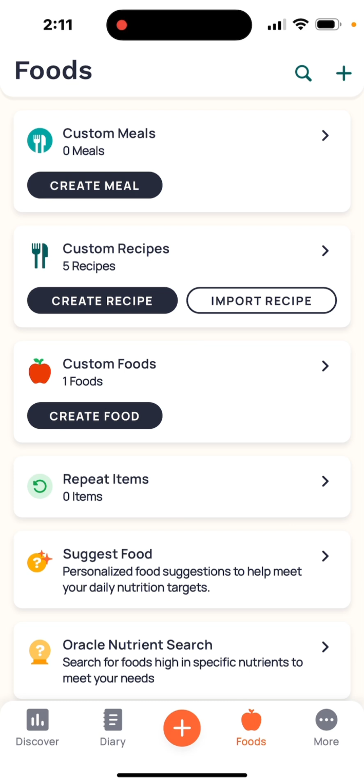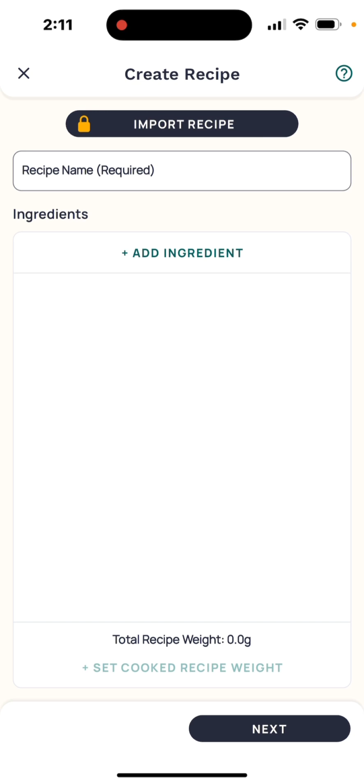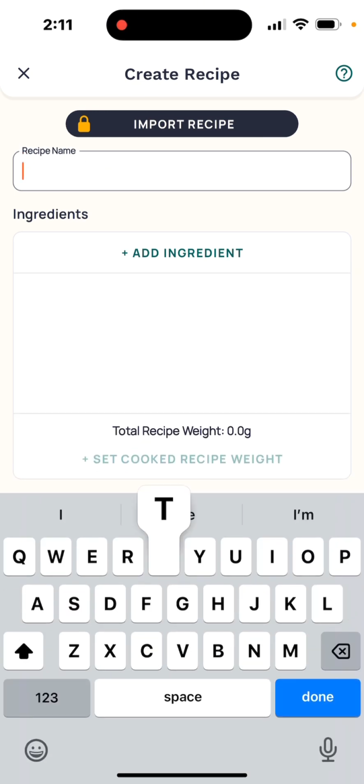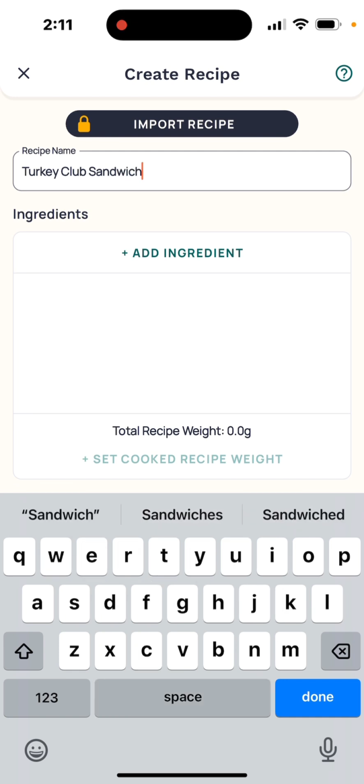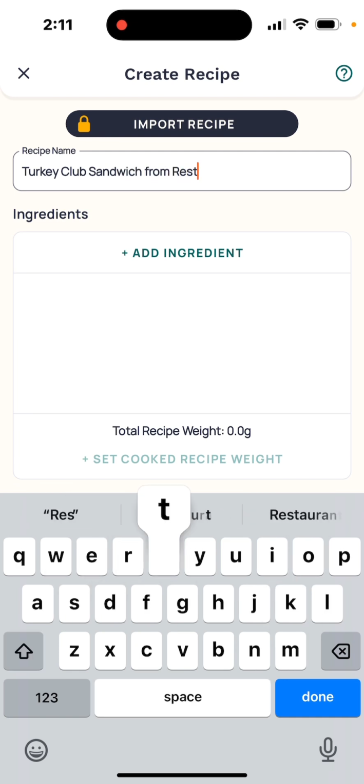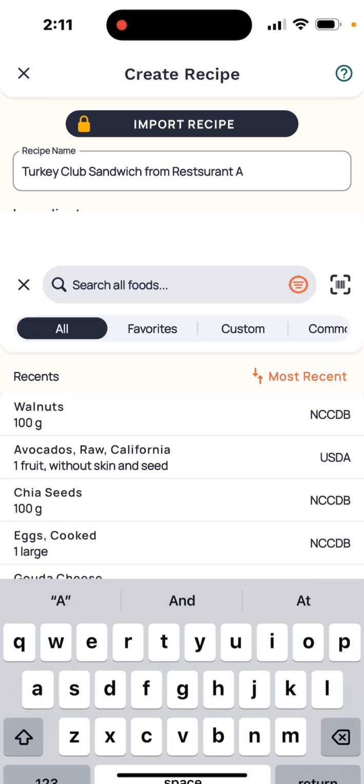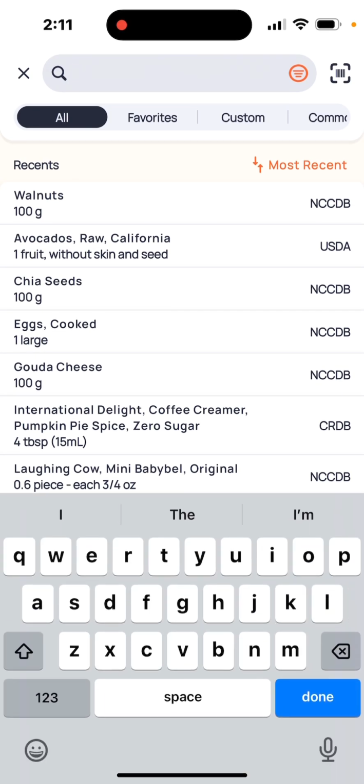So we're going to tap on create recipe. And let's name this turkey club sandwich from restaurant A. So whichever restaurant you get this favorite sandwich from. And we're going to tap on add ingredient. So first, let's start with the bread.